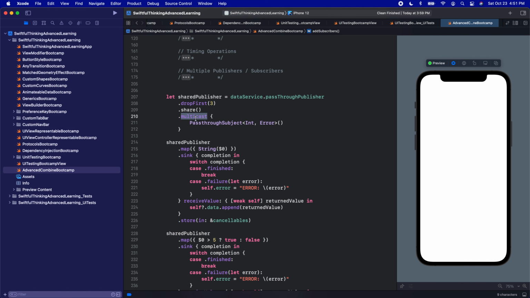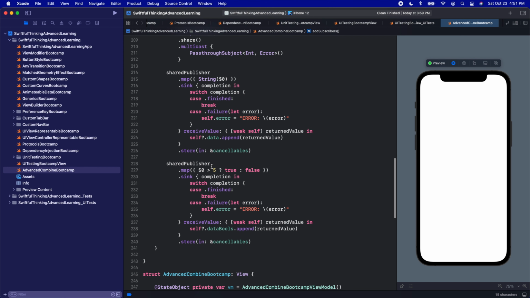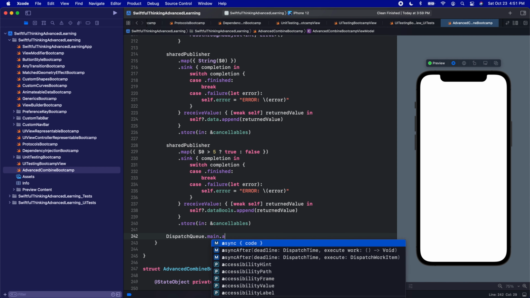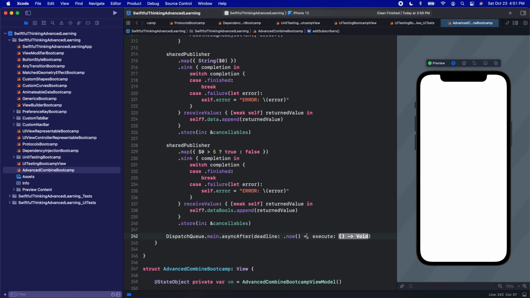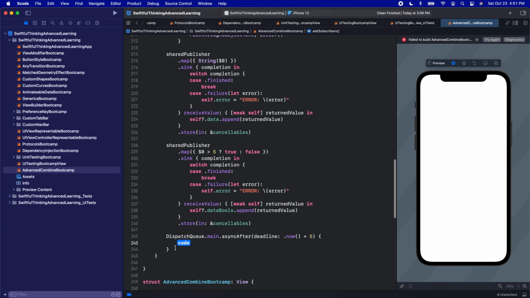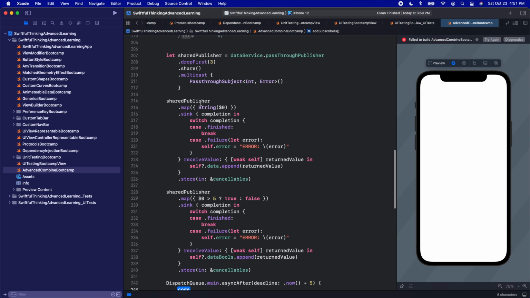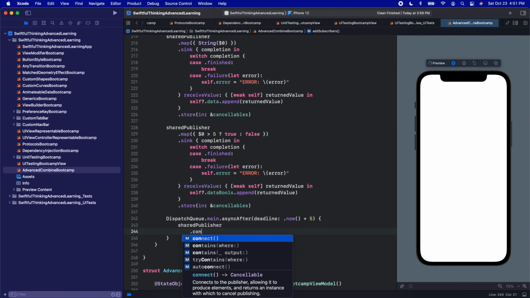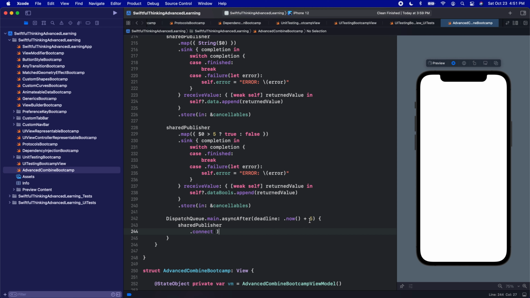But when we do a multicast, I don't know if it's exactly what it's doing, but we can basically store the publish in another publisher here. And then we can determine programmatically when we want to actually connect to this publisher. So coming down here, I'm going to add maybe a dispatch queue.main.async after now plus 5 seconds. And after 5 seconds, let's reference the shared publisher and call .connect. So we're going to connect to the publisher after 5 seconds.